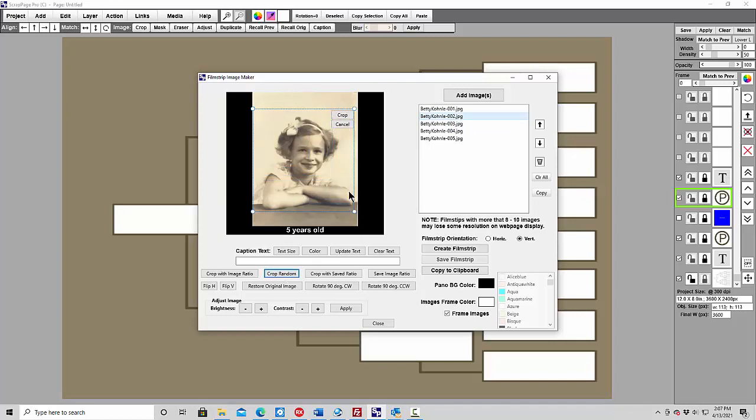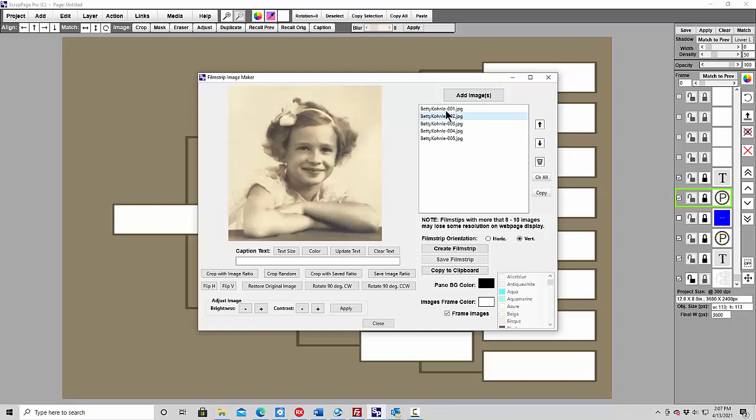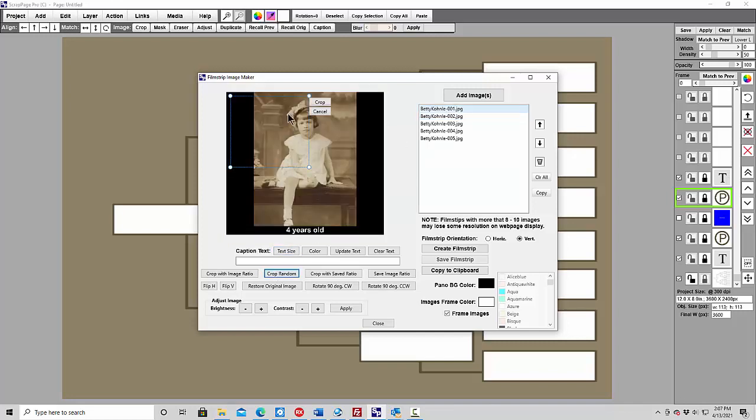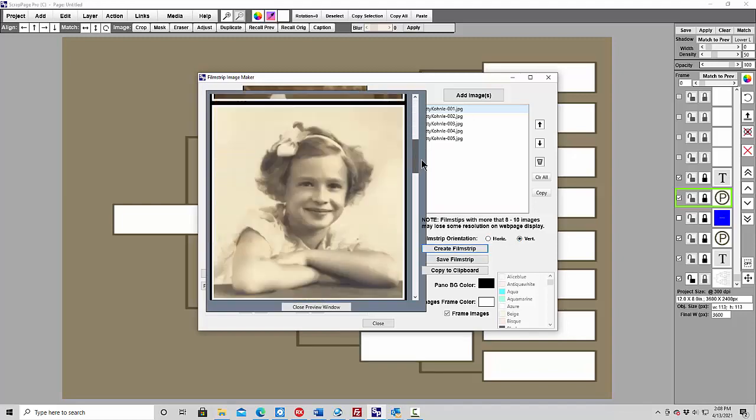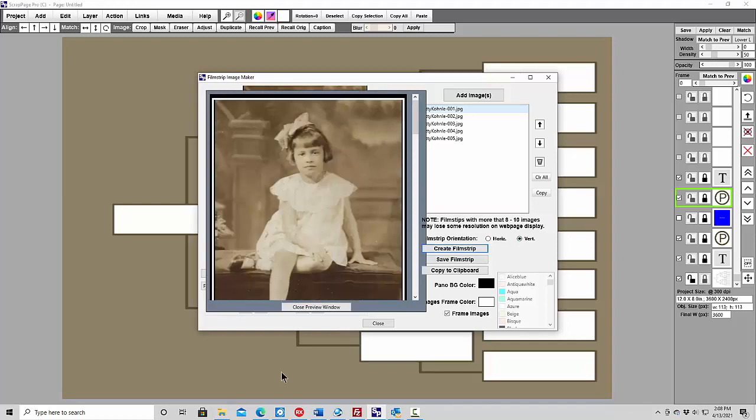All right, so you just crop out that part there, and on the first one, we'll just go in here and do a random crop and pick this much of her, let's say, down to the bottom here. All right, so now I've got that. I can make it either be a horizontal or a vertical. I think I'm going to stick with vertical here, and we'll create the film strip. Okay, so that did it. There's the film strip that it just made.